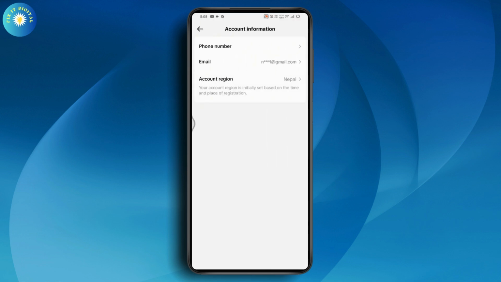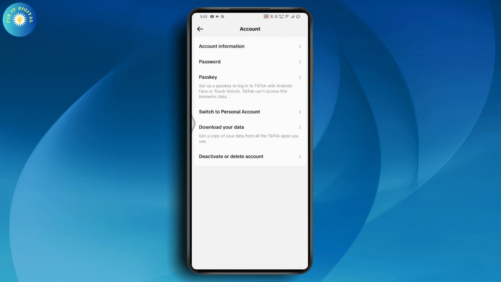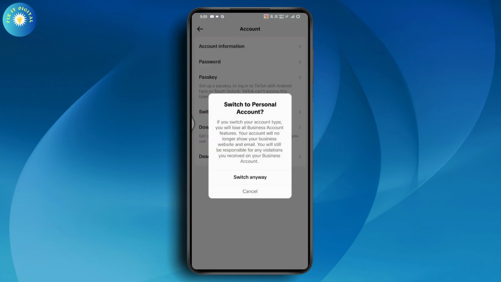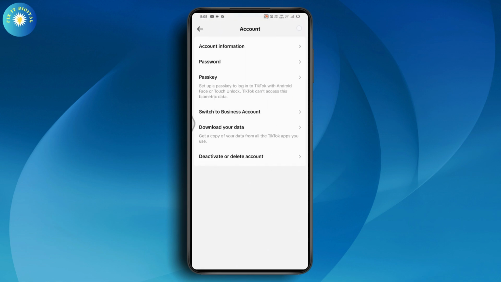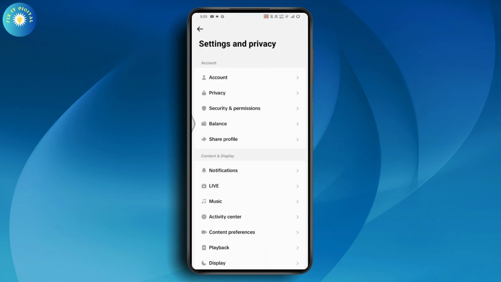But if you don't have your date of birth right here, then you can go back and switch to a personal account. And once you switch to your personal account, you may have your date of birth. But if you've not set your date of birth, then you can go and set your date of birth.